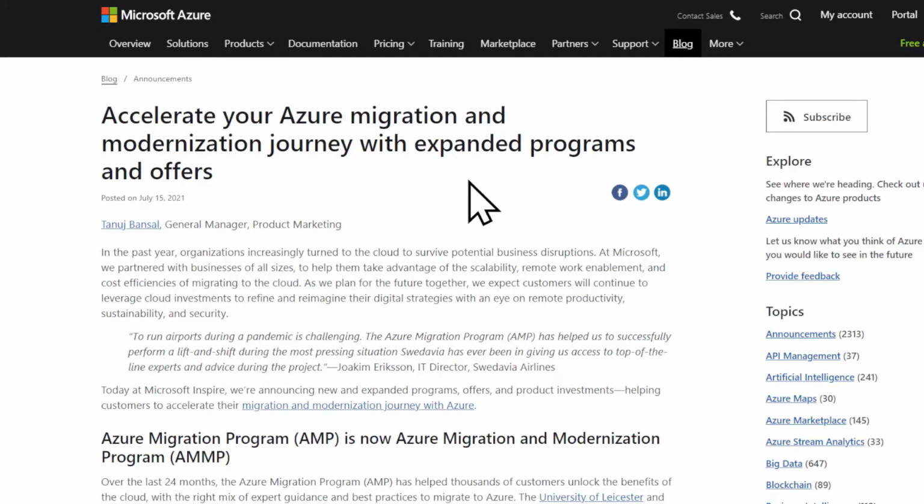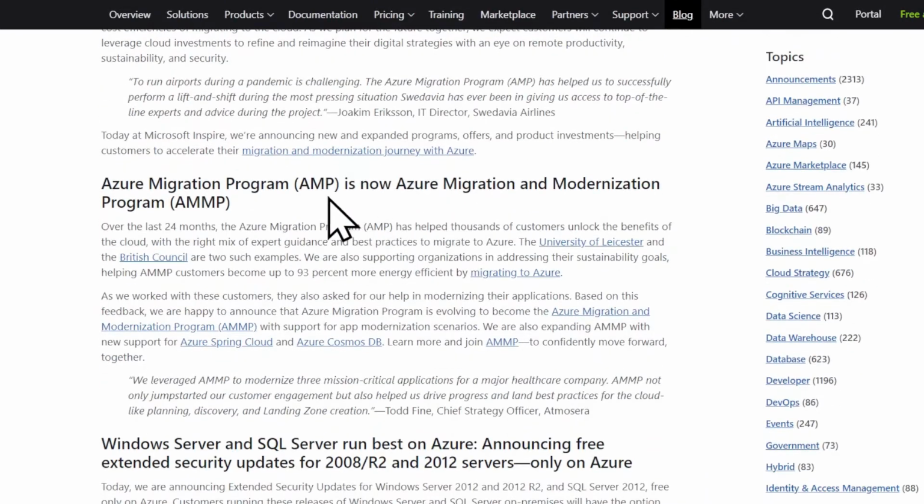So our first update here, accelerating Azure migrations with a program. It used to be called AMP. You may have heard of this. This has been around Microsoft for a long time, AMP, the Azure Migration Program. It's now called the Azure Migration and Modernization Program, AMMP.